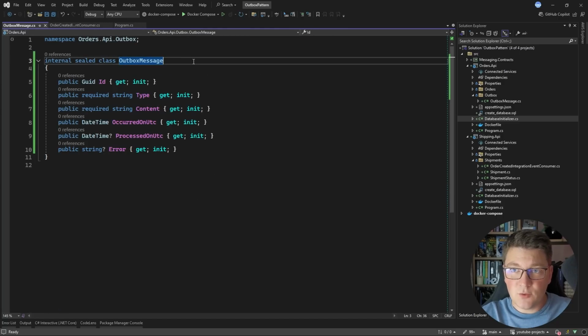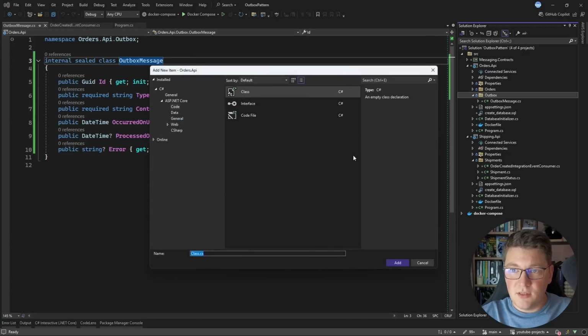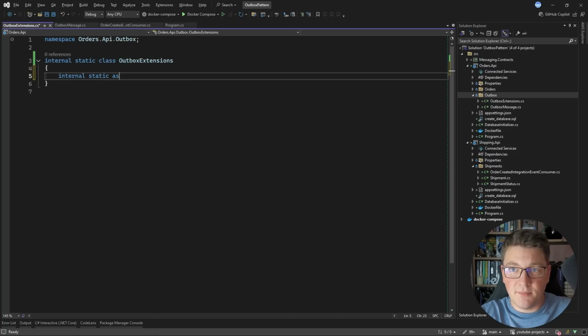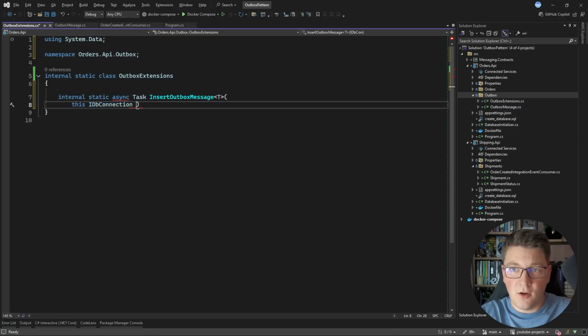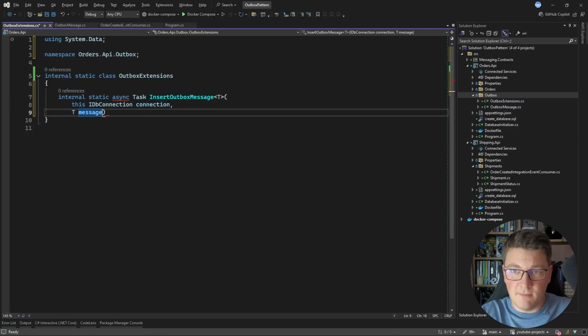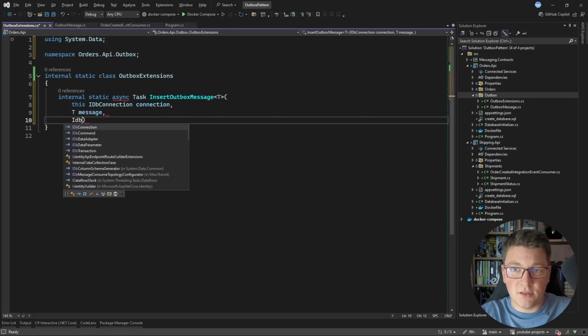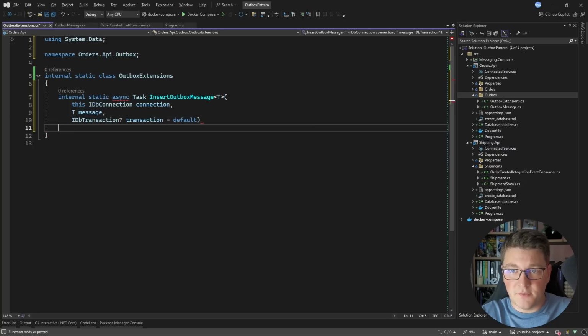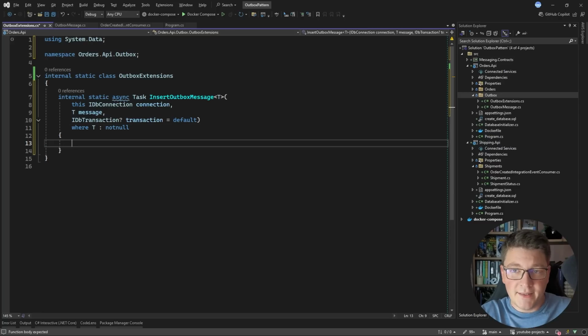And the next thing I need is a way to insert the Outbox message into the Outbox messages table. So I'm going to create an extension method on the IDbConnection class, and let's call this the Outbox extensions. So I'll make this internal and static, and we're going to need an async method that's also generic, and let's call it insert Outbox message. Let's pass in the generic argument, and then this will be an extension method on the IDbConnection. The next argument is obviously the message that I want to publish, and I'm also going to add support for passing in an optional transaction, although it shouldn't really be optional. However, for the sake of simplicity, let's make it an optional argument. I'm also going to add a not null constraint on the generic argument, and then let's implement our method.